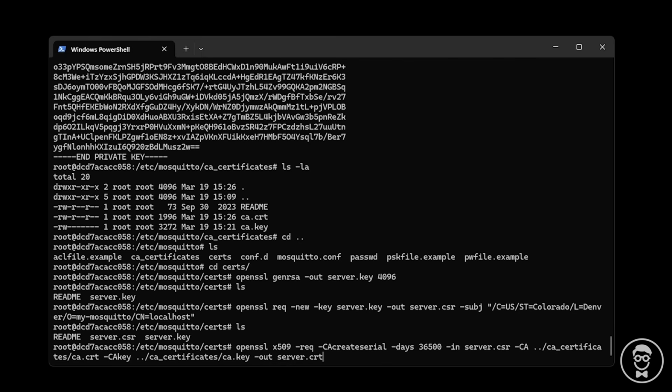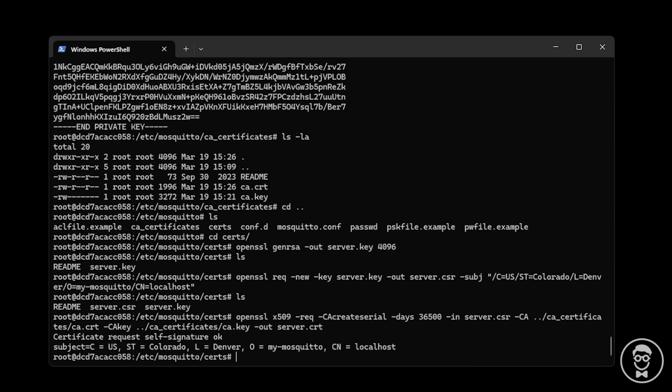Then we will specify the certificate signing request, our .csr file. We will give it the location of the certificate authority certificate and the certificate authority key. Those are the files we generated earlier in the CA certificates directory. Finally, we will tell it where to store our server.crt, which is our server certificate. You should see this "certificate request self-signature ok," which means we have successfully self-signed our own server certificate.